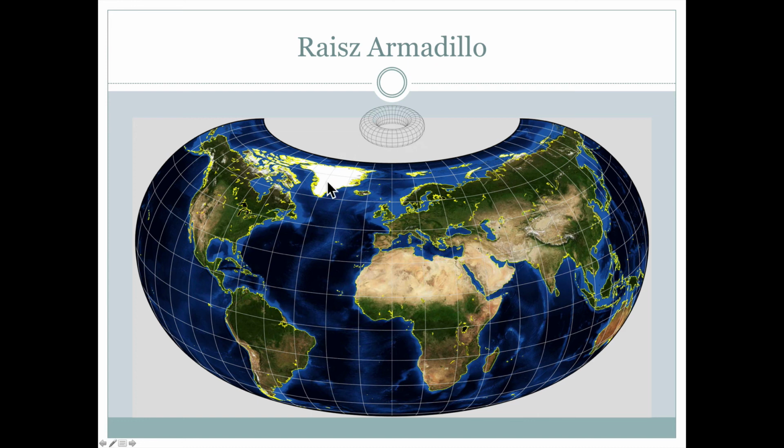And we can see that this map projection shown here is just using the front of the torus, in this area right here, in order to project the Earth onto a surface, and then take that surface and flatten it out into a map projection.